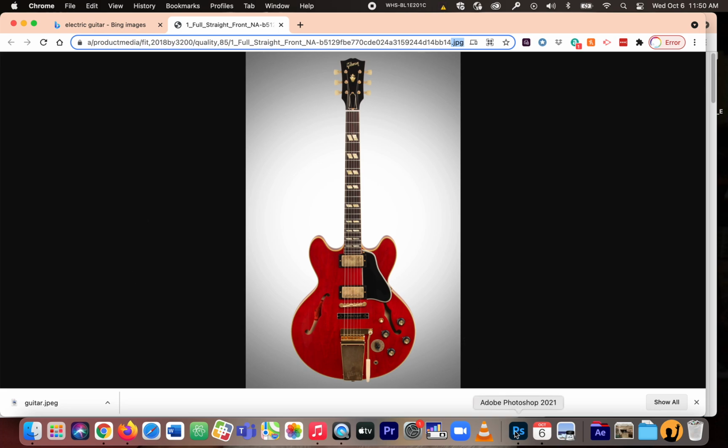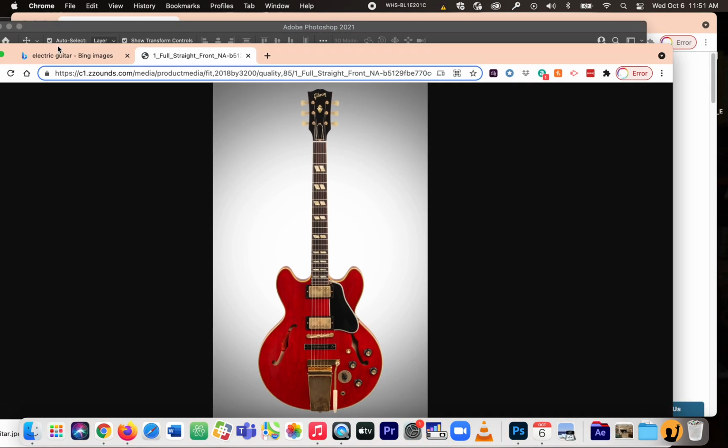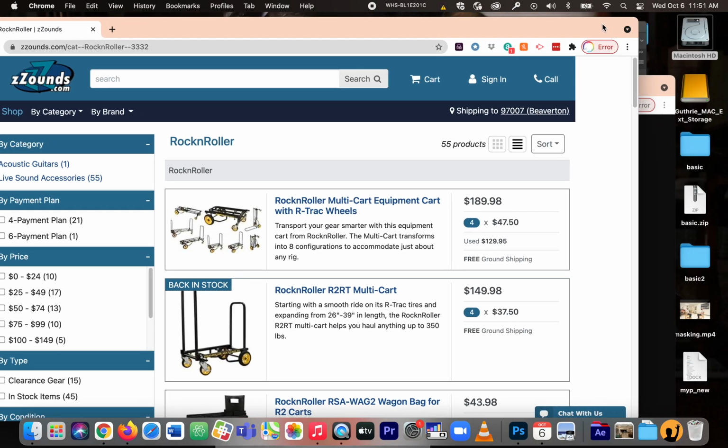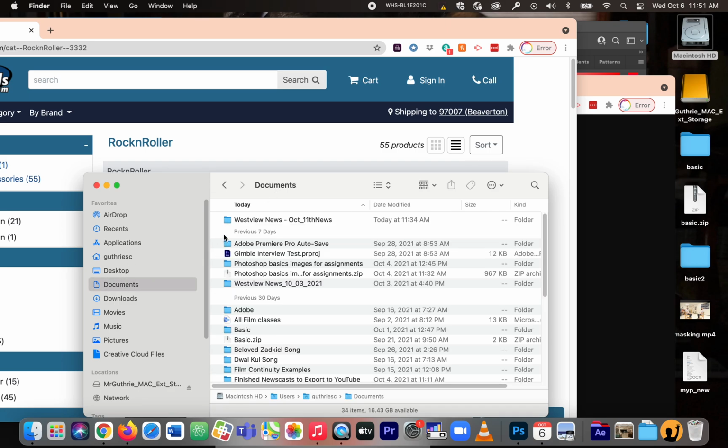So I'm going to go back to Photoshop after I downloaded that. And you can make a folder like I did. I made a folder for maybe this assignment or something. But, okay, so I'm going to bring that image in, and I can drag it in. Let me see if I can drag it in here. It's in Documents, I believe.